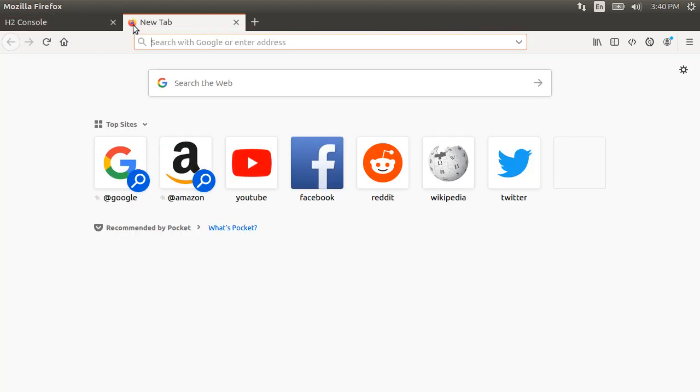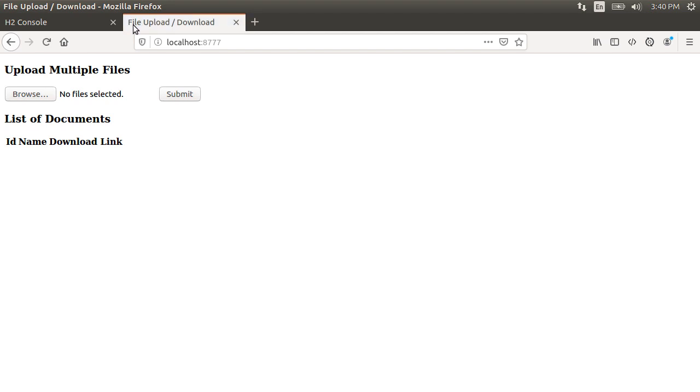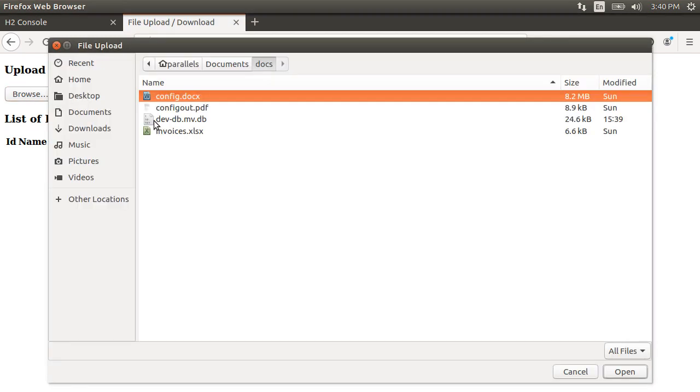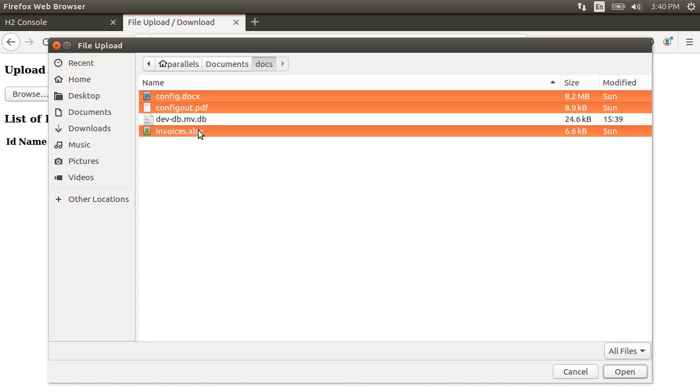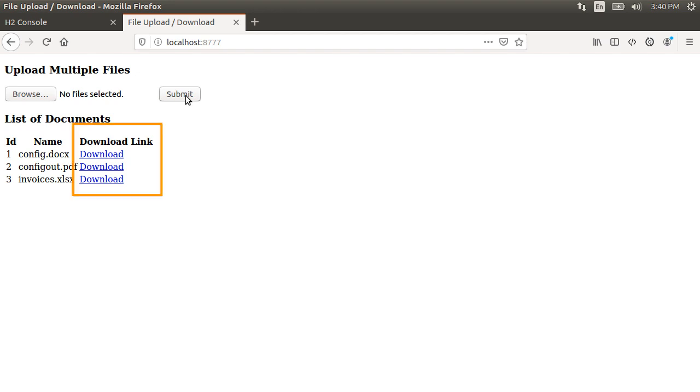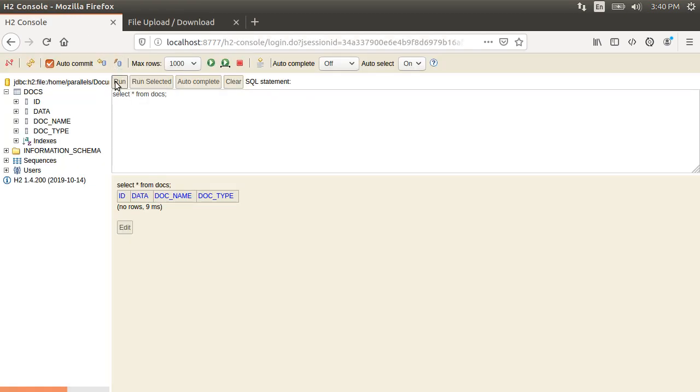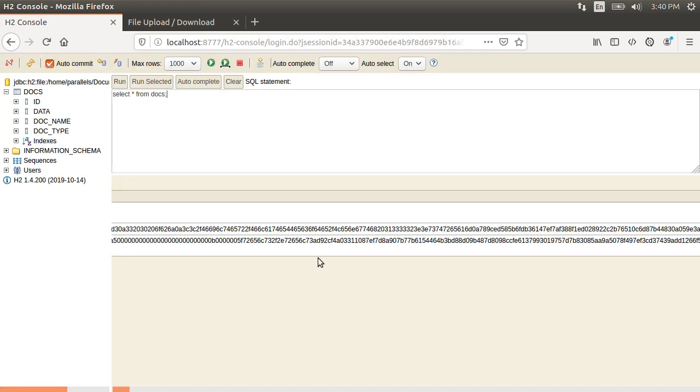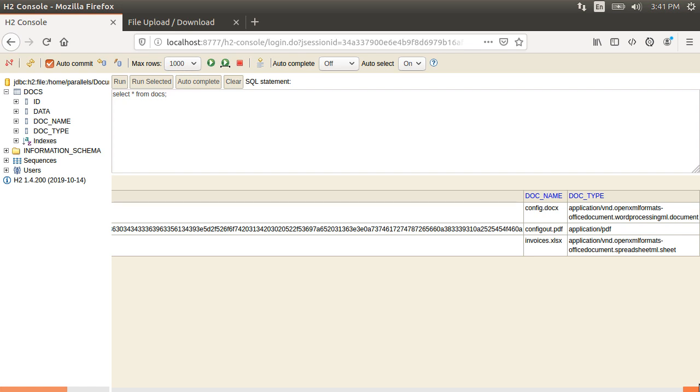Next, let's look at our website. Here is our page. Let's click the Browse button. Let me pick a Word document, a PDF document, and an Excel file to show variety. Click Submit. And they are uploaded. The redirect brings back to the page, refreshing the document lists from the database. Here are the download links. Going to the H2 database console, if we run the query again, we see our documents, the document name, etc.